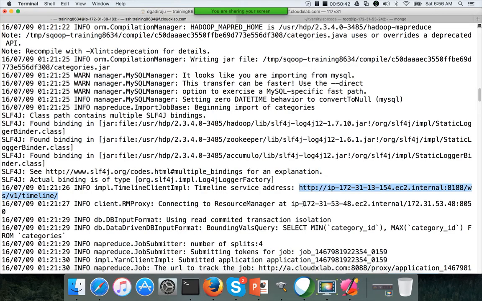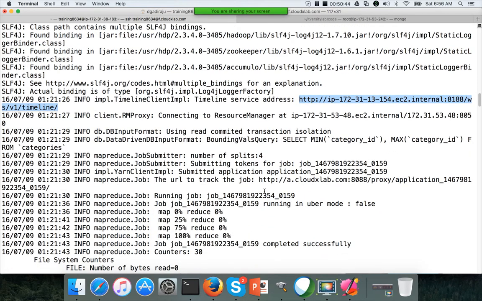But the main URL for the actual job is this one. This is for the application master. You don't need to worry much about it. This is the one for our MapReduce job, so we have to use this URL. This will work over there.